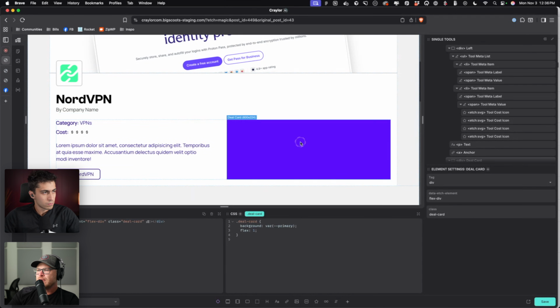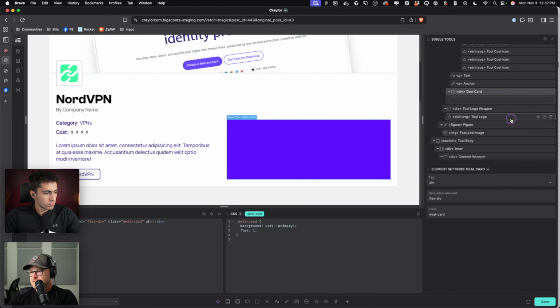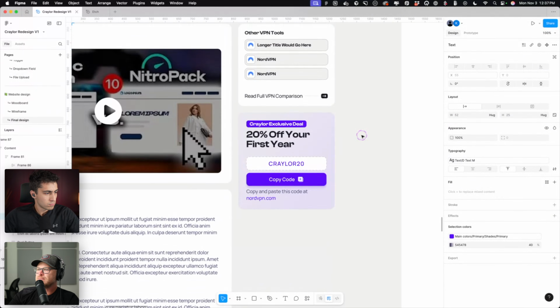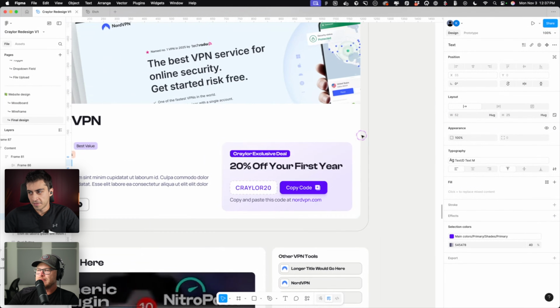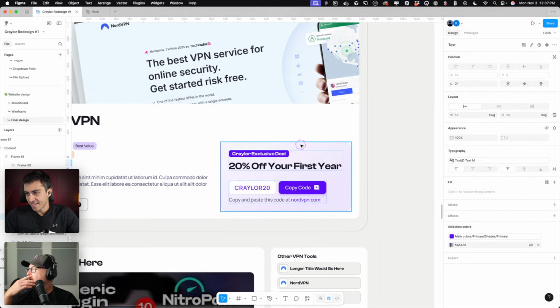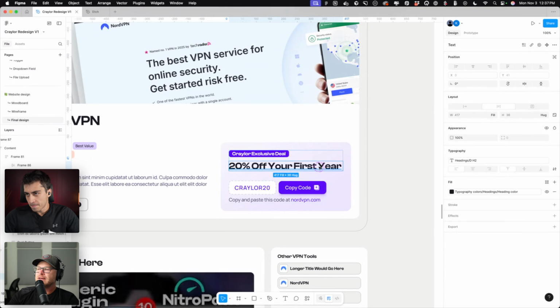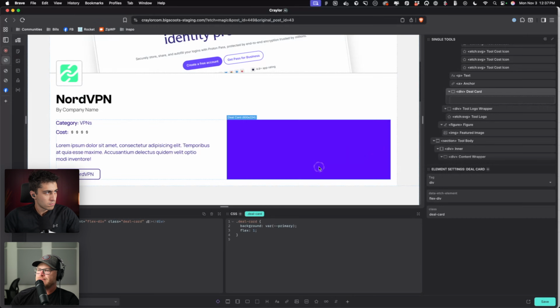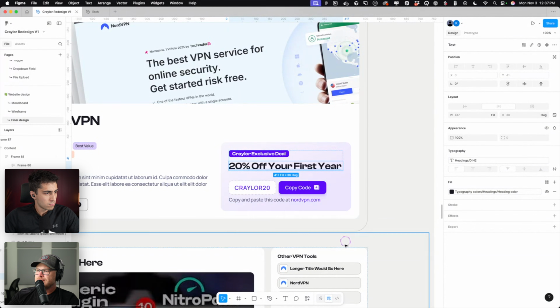Sweet. All right. We're going to make this deal card. Let's see what needs to happen here. Man, there's a lot going on. These templates. Okay. I don't think it needs to be a heading. It just needs to look like a heading. Craylor exclusive deal, 20% off your first year. So let's do text. Let's copy and paste this code.